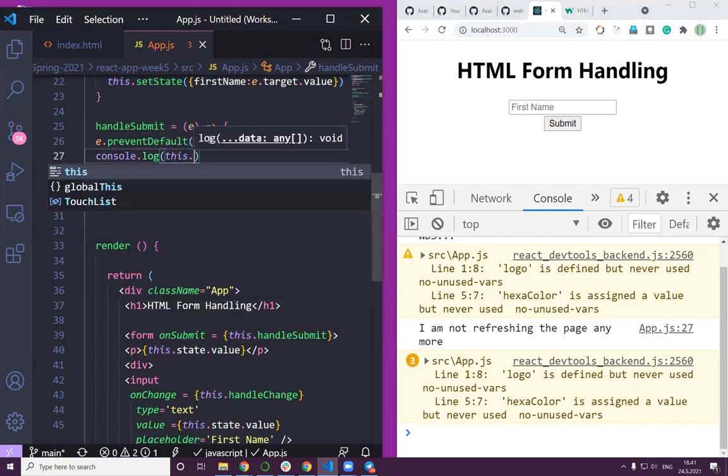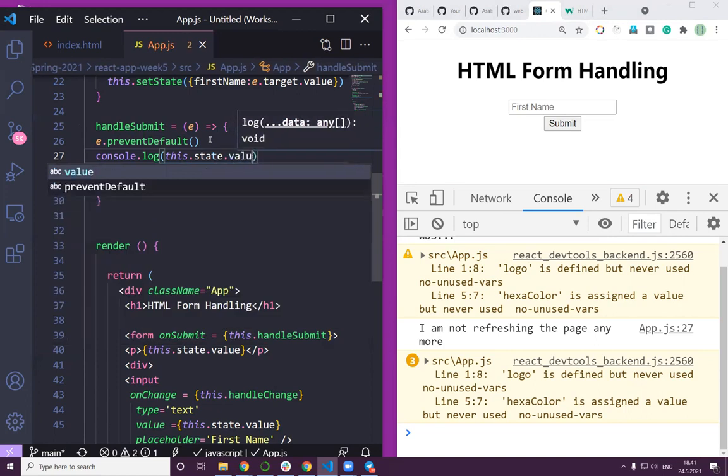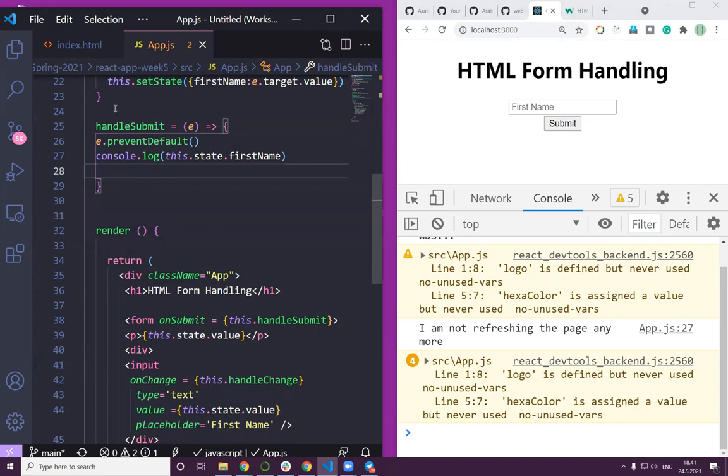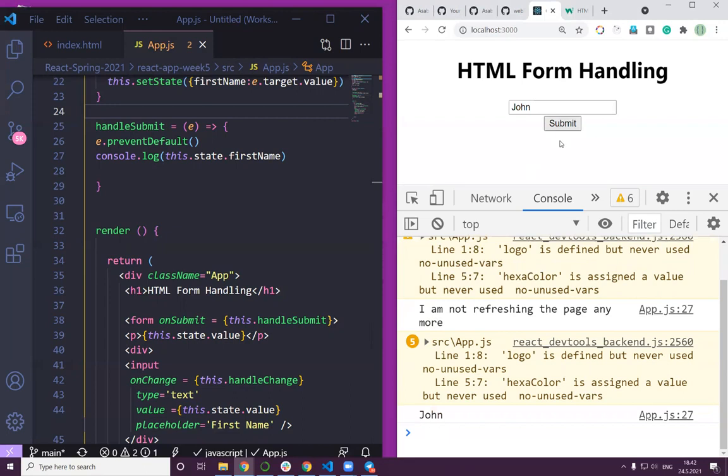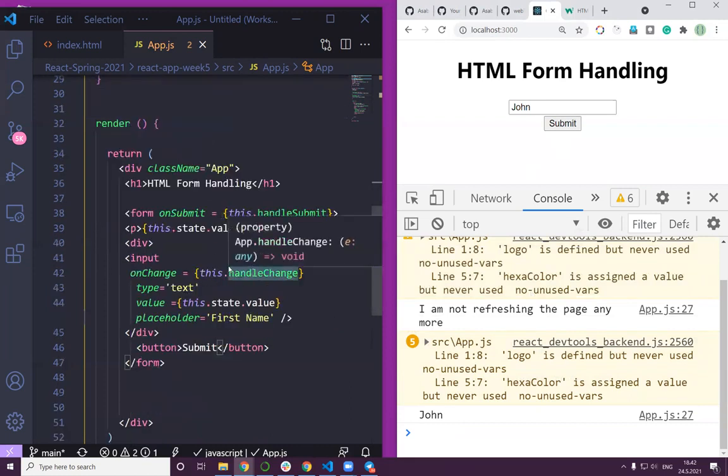What do we have? This.state.value, I mean first name. Because now this is the place where you connect your database to send the data to the server. Let's see if I write, for instance, John. I have to print this John here, no? John is here. So John can be sent to the server, to the database to be stored.